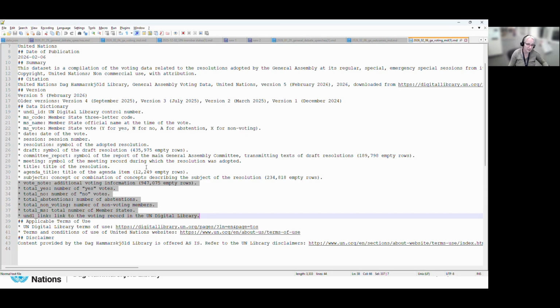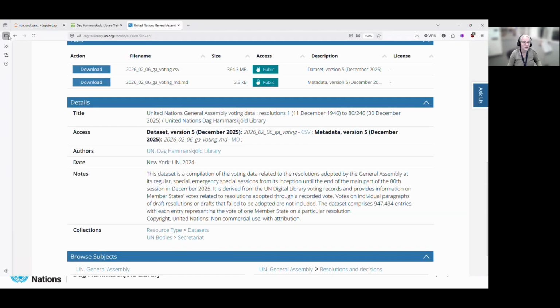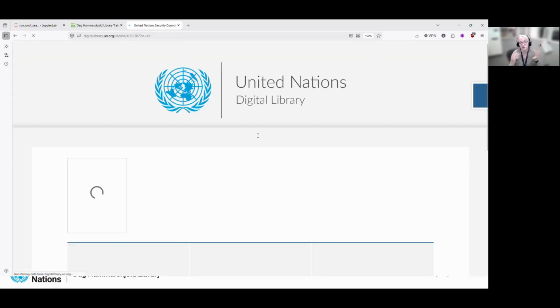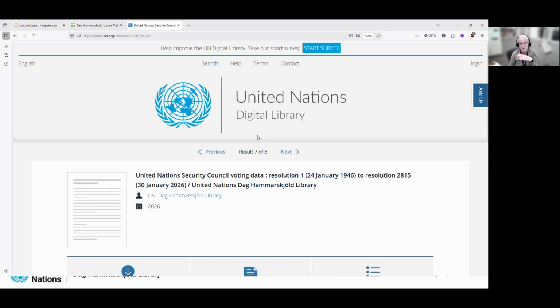And which may change over time. Okay, so this is for the General Assembly. This is more or less the same for the Security Council. In the Security Council, you will have something different. You will be able to filter the data set by permanent member versus non-permanent member.